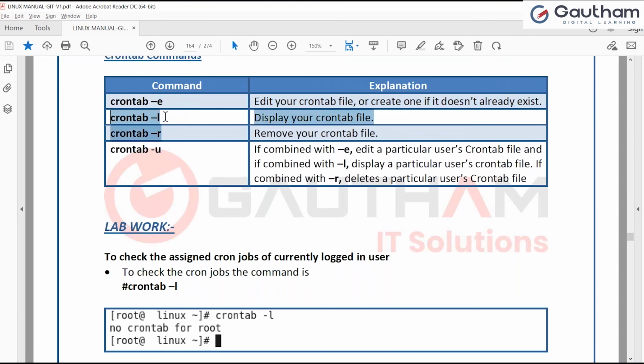crontab -l, guys, will display what tasks you have scheduled. crontab -r will remove the crontab file altogether. crontab -u will allow the root user to control other users' work. Say as a root, I can put my nose into others' work. So as a root, I can check what other users have scheduled. I can modify other people's schedule, or I can even remove other people's work by saying crontab -ue, crontab -lu, crontab -ru, EU, LU, RU.